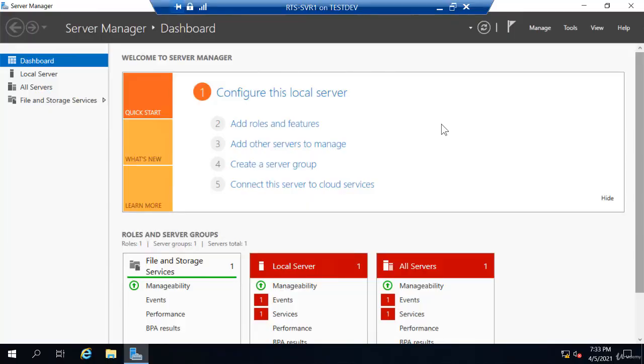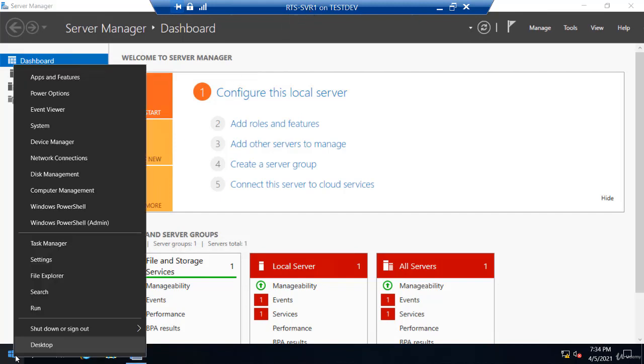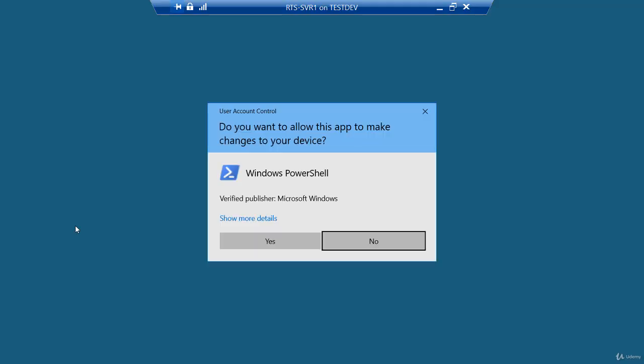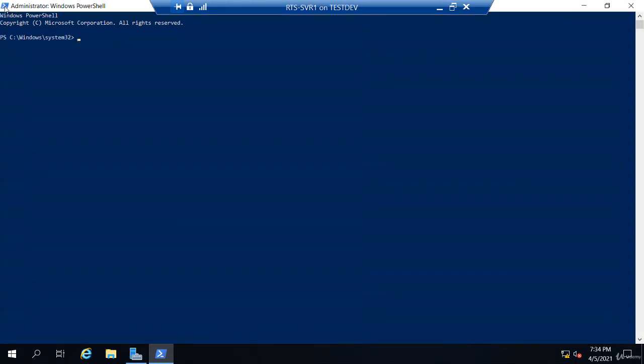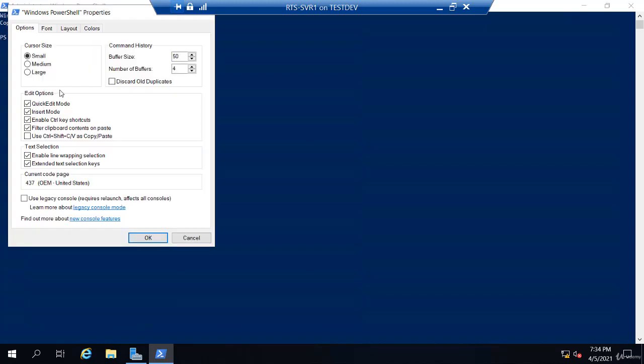To install DHCP using PowerShell, I have connected to my RTS Server 1. I'm going to just right click on Start, and I'm going to open my PowerShell admin. I'm going to put this in full screen so it's a little easier to see. And I'm going to make it a little bit bigger.